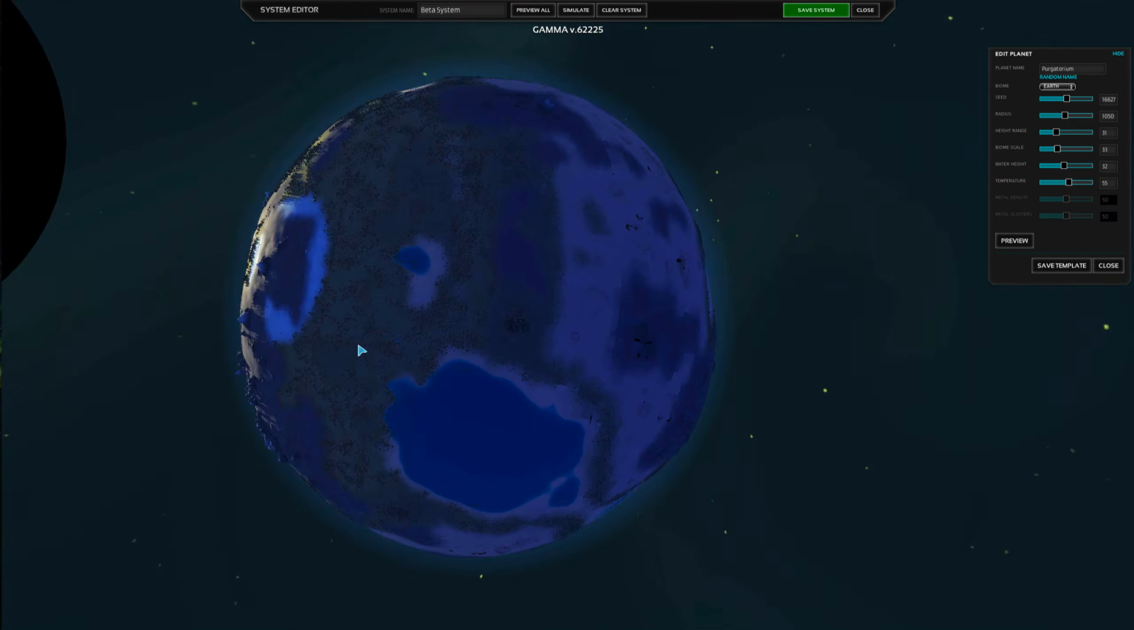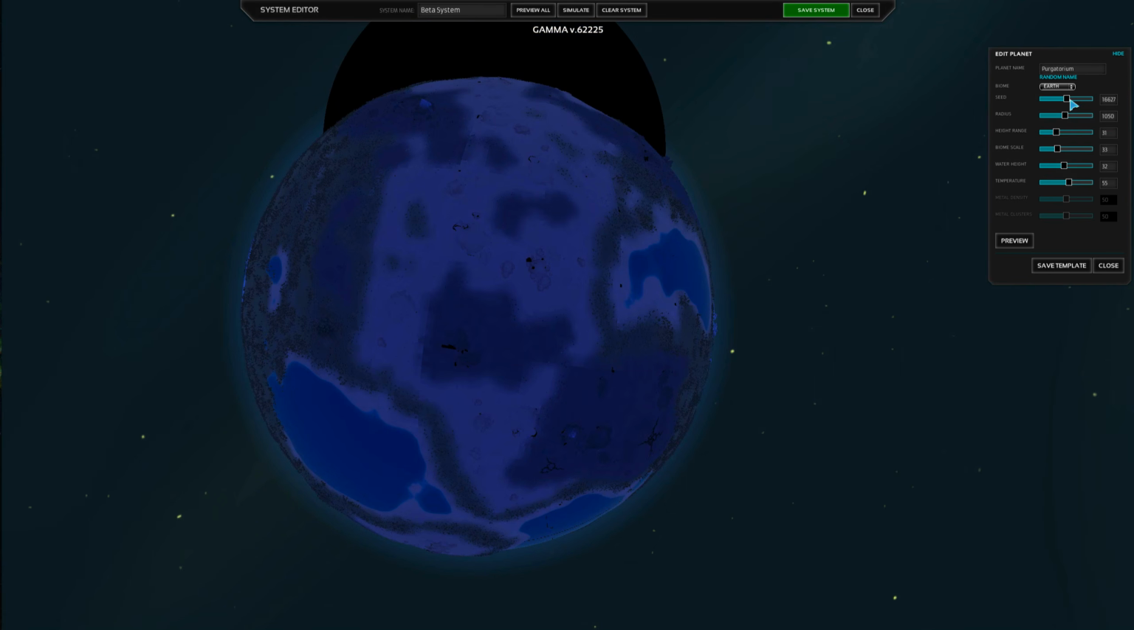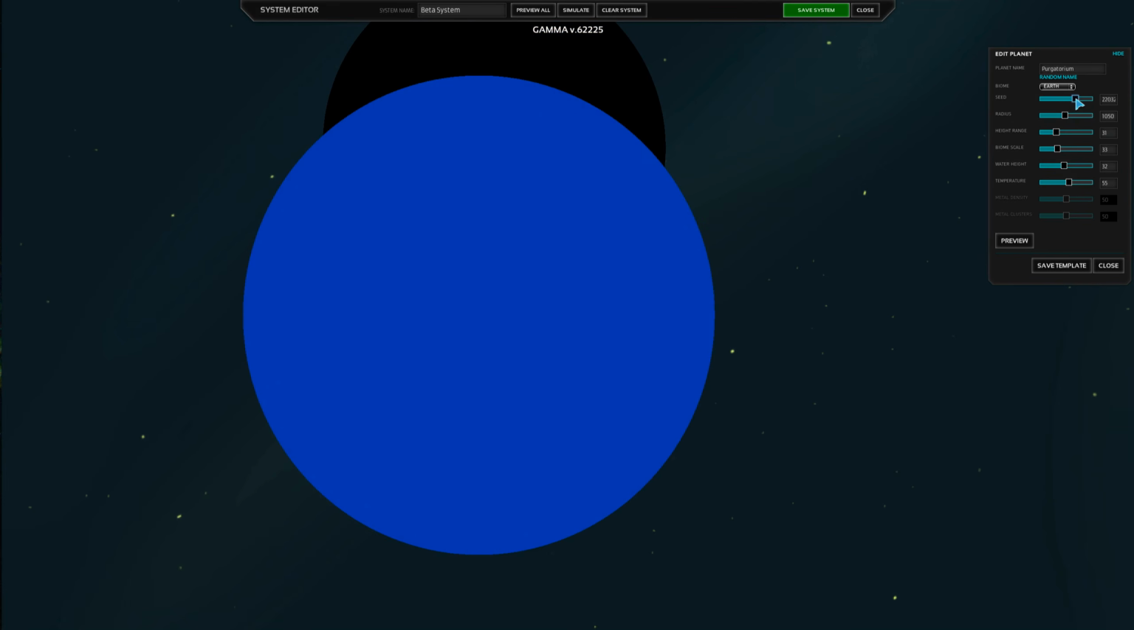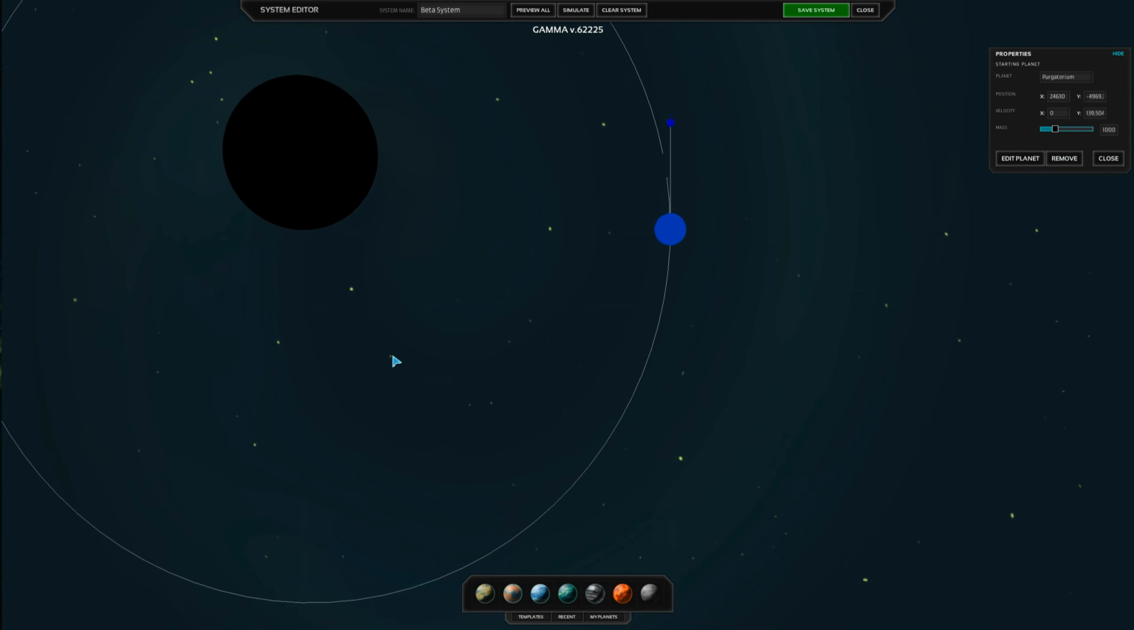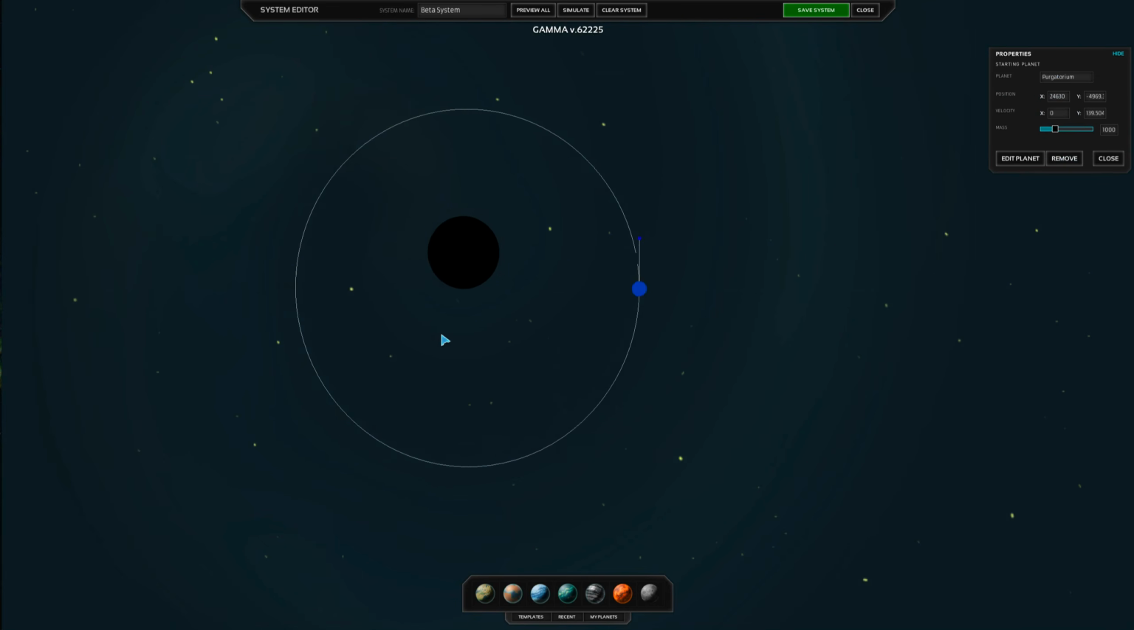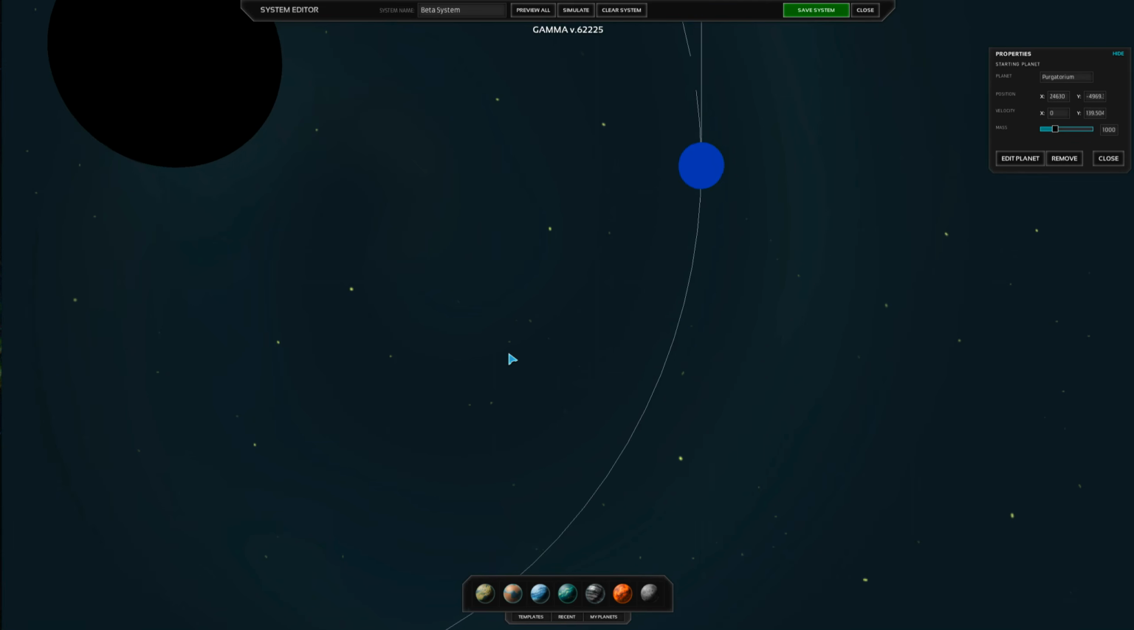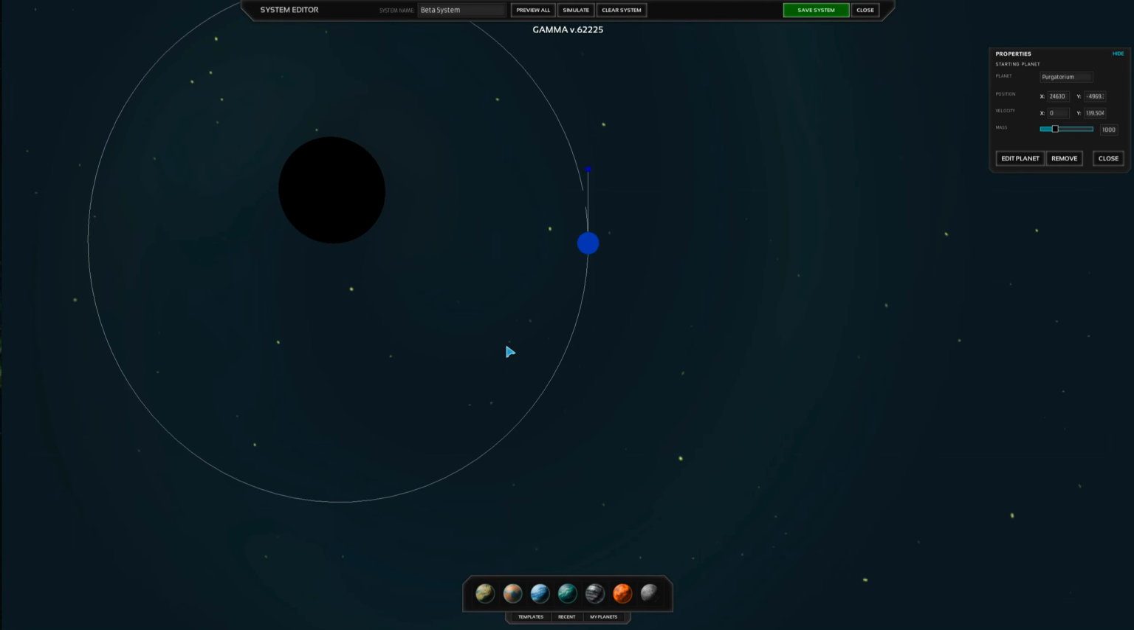If you don't like the planet, then you can just come on over to the sliders, give it a little tweak, and then preview it if you so choose. We could also save the template, which will then put it in that list of templates that we saw earlier. So I'm happy with this for now, so let's close out of this and return to the system view, which again, you can zoom in and move around just like any normal system.